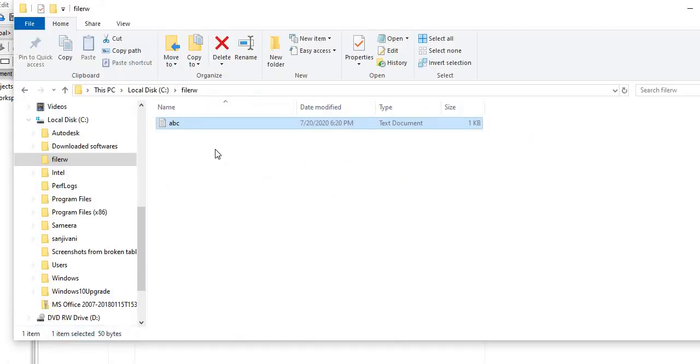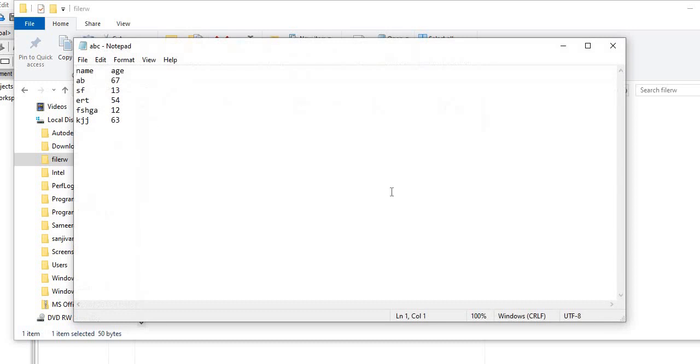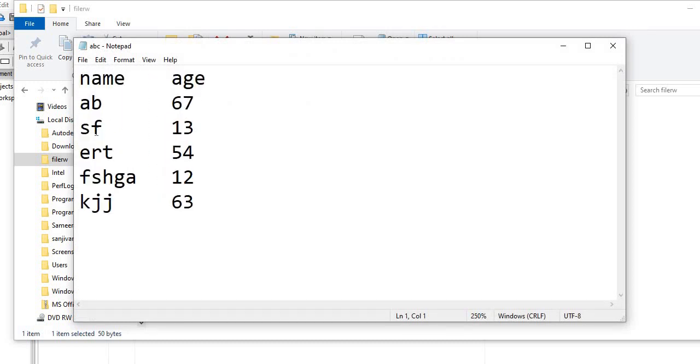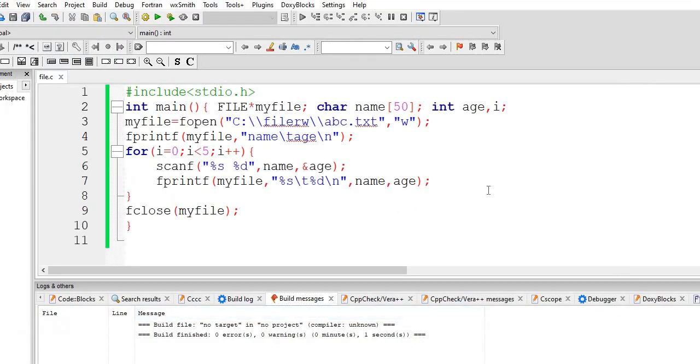Let's open. See this. It's very good. Name, age. All names, all ages. It's running very fine. We have sent information in the table form using this program. You also try such programs.